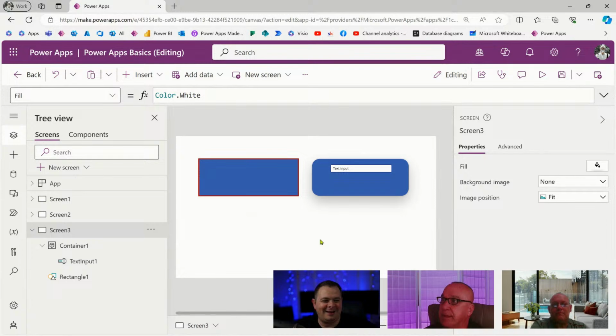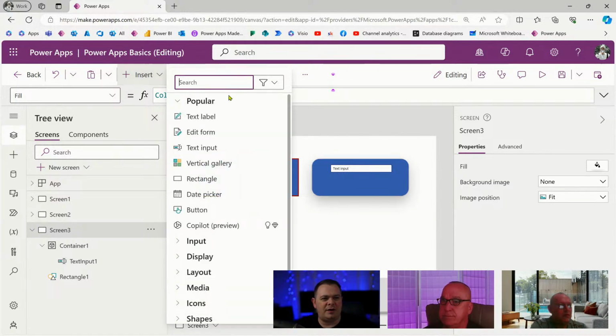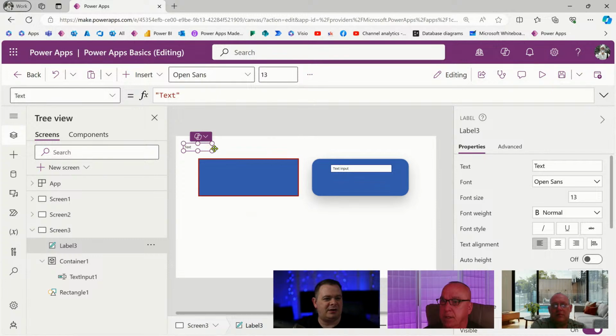Absolutely. Yeah. And you know what? Let's give an example of an object that isn't a control inside of Power Apps here. So I'm going to bring over another control here momentarily, a label.